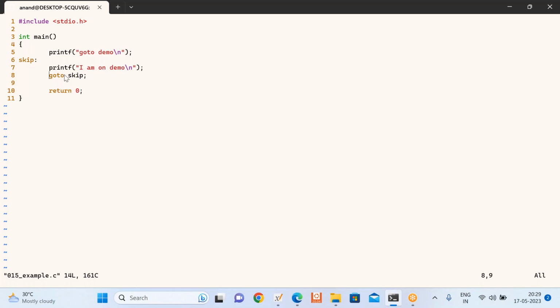After that your controller will reach the goto keyword. The goto is saying go to the label skip. So your controller will directly jump from this point to your label. Your label is here, so it will come here. What is written under this label? Under this label, print I am on a demo is written. So it will print I am on a demo.